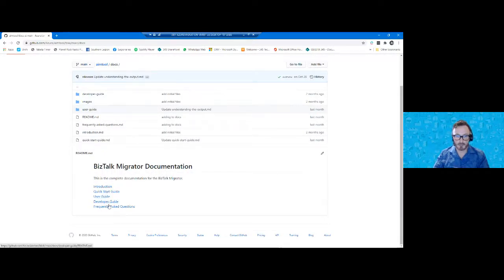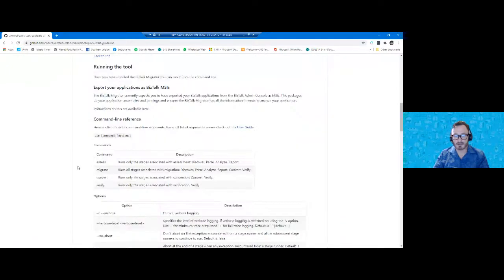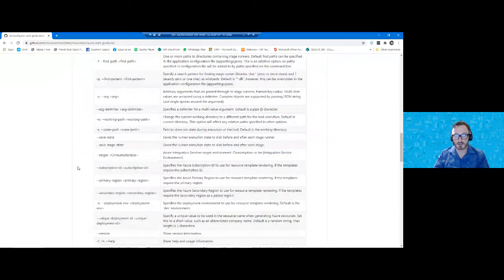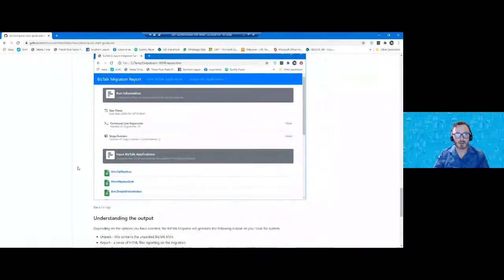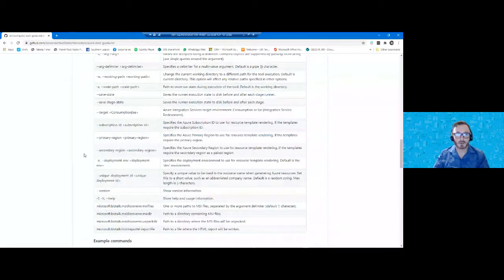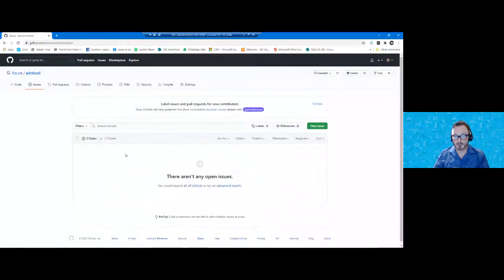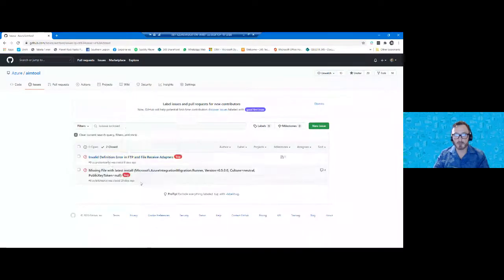So you've got an introduction to it, then there's a quick start guide, which might be a really helpful place for you to look, where you've got how you install and run the tool, all the command line switches, some example commands, and examples of the report, etc. So do have a look at the documentation and the quick start guide on the AIM tool. That's where there are issues as well. I see we've got a couple of closed issues at the moment, but if you found a bug, that's where you'd create a new issue, probably in this repo.